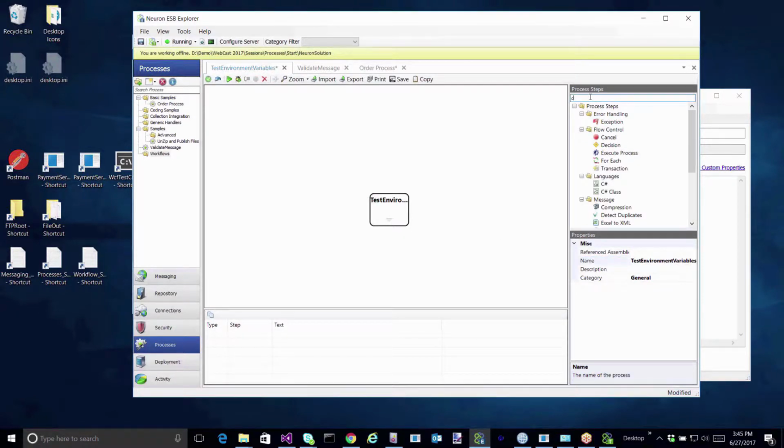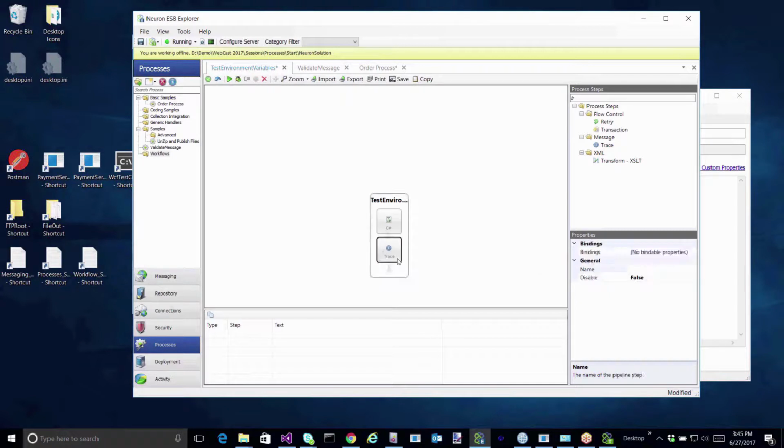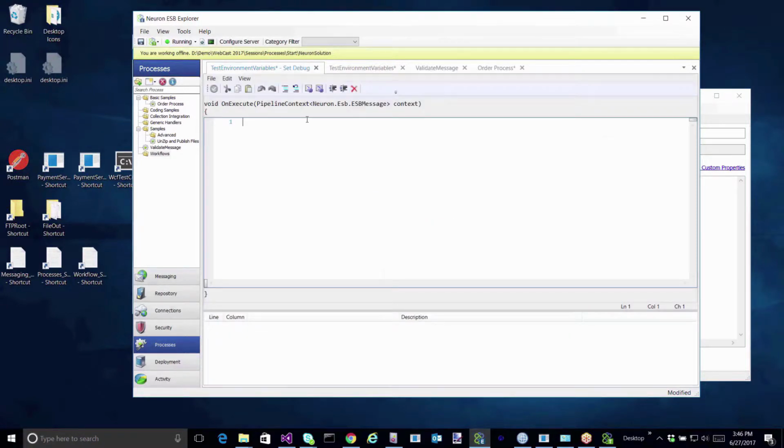And I'm just going to go ahead and add a C# step on this. I'll add a trace step too. There we are. And I'll just call this trace output. And I'll call this set debug. Great. And in this, I'll add a breakpoint like so, and I'll just add some code in here.